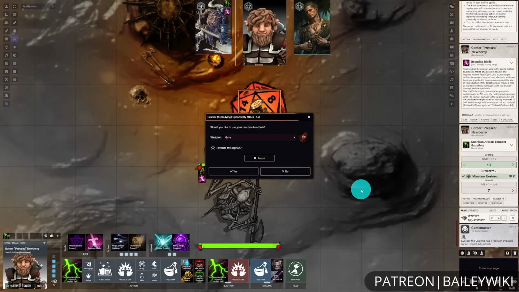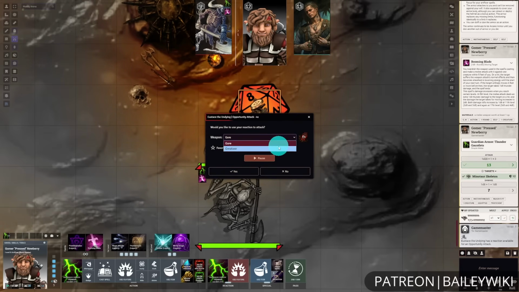And here you can see the Gambit's Premades opportunity attack automation. This gives you 15 seconds to decide whether you're going to use an opportunity attack, and you can also give it a pause if you need a little bit more time to think. Yes, I am going to take this attack, just what am I going to choose? And you can decide what weapon to use, whether in this case you want to use Gore or Great Axe.